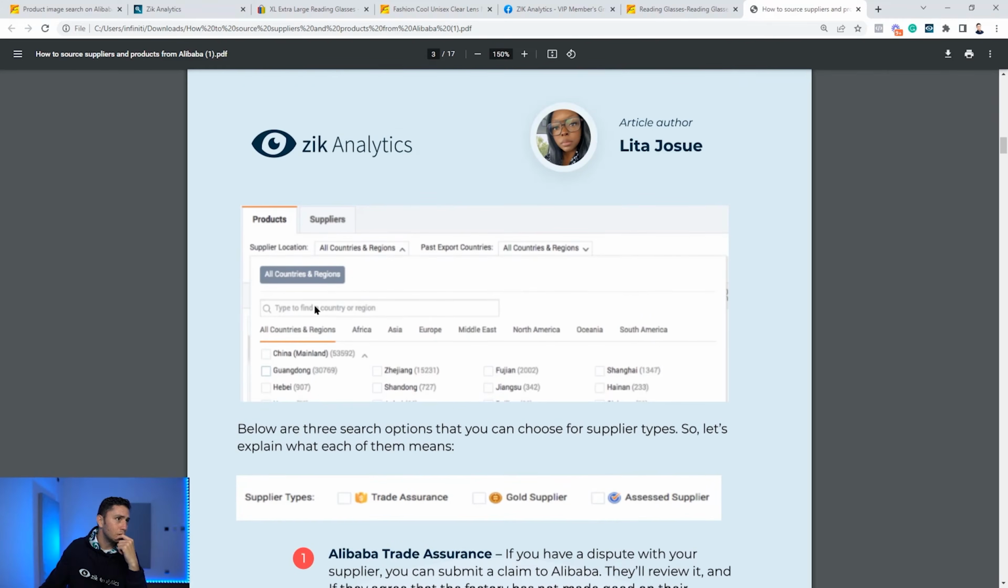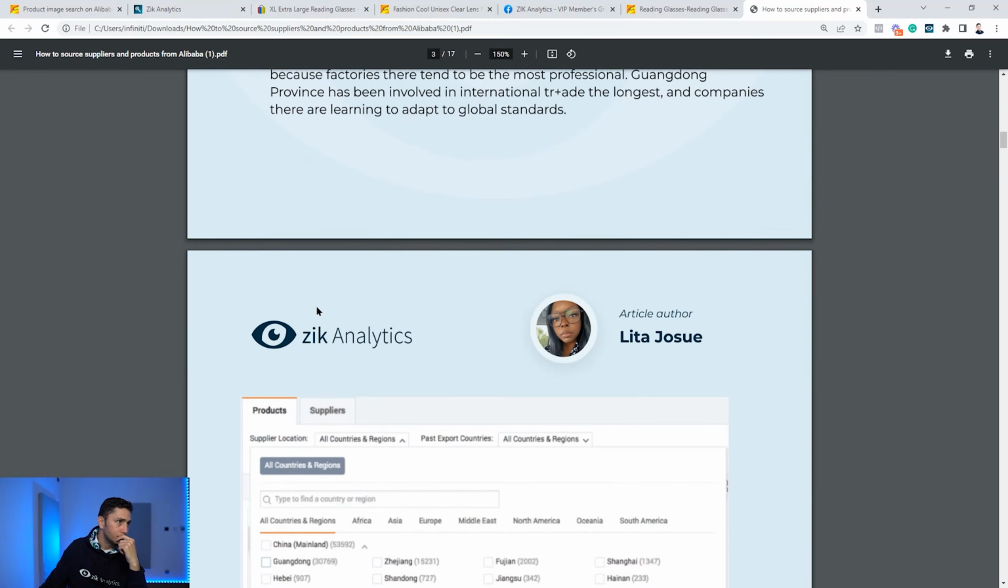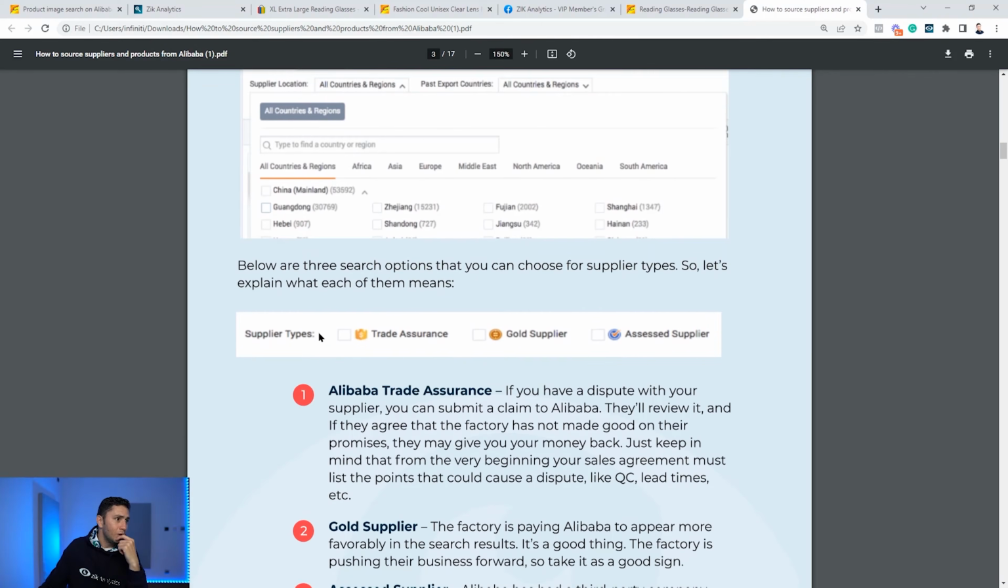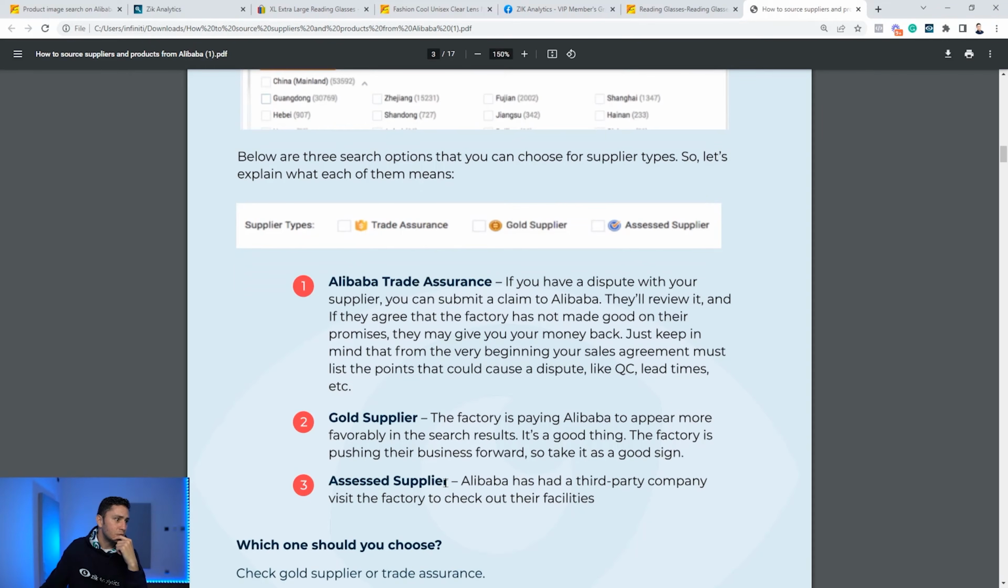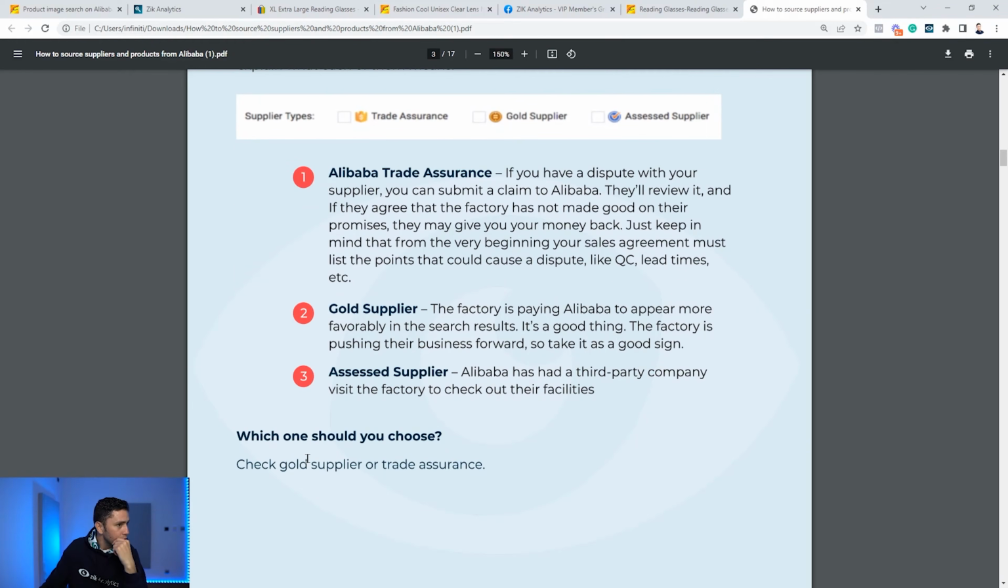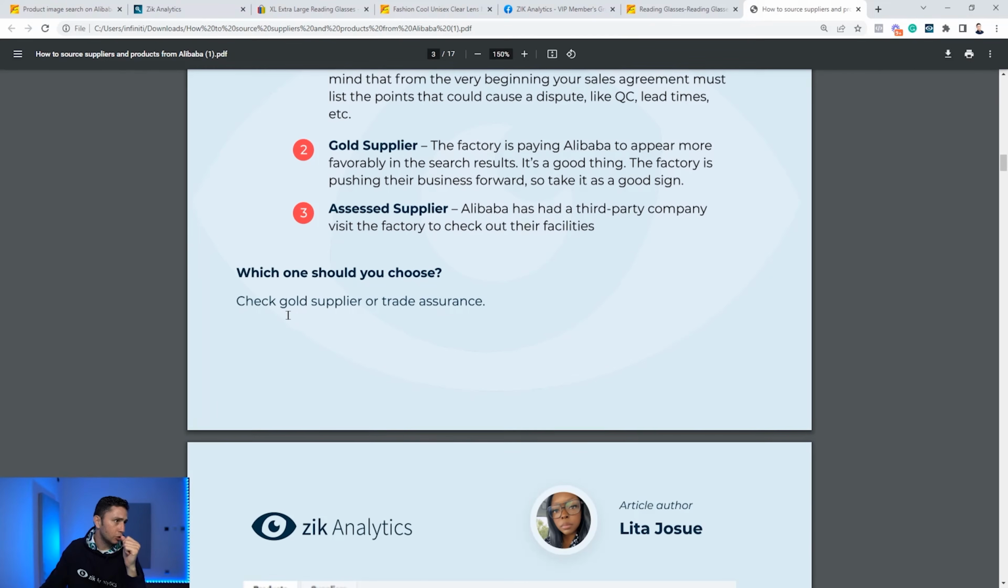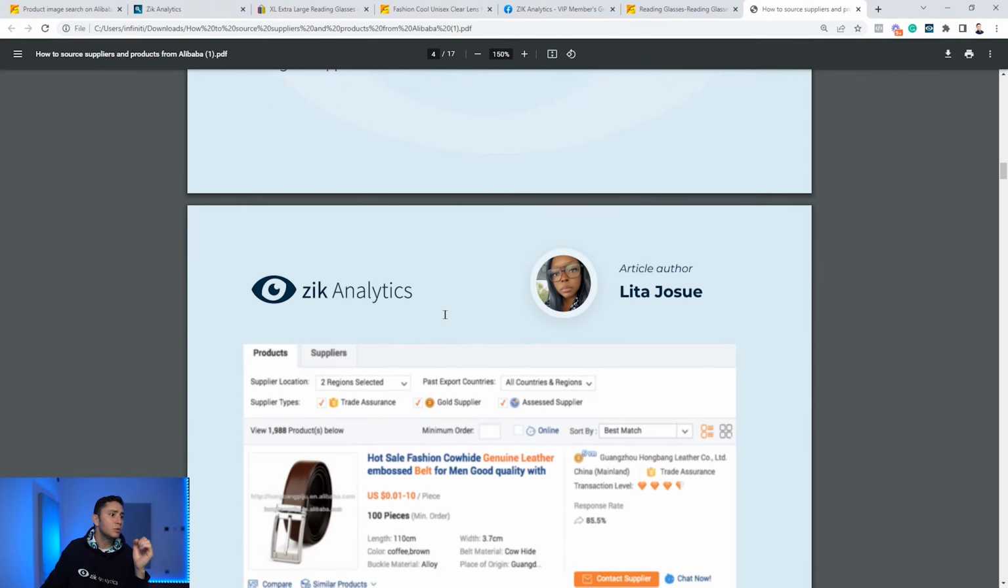So here is what I wanted to talk with you about. We have Alibaba Trade Assurance, Gold Supplier, and Assessed Supplier. Which one should you choose? Check for Gold Suppliers or Trade Assurance. So if we look for Gold Suppliers and Trade Assurance, we will use it in the filter.